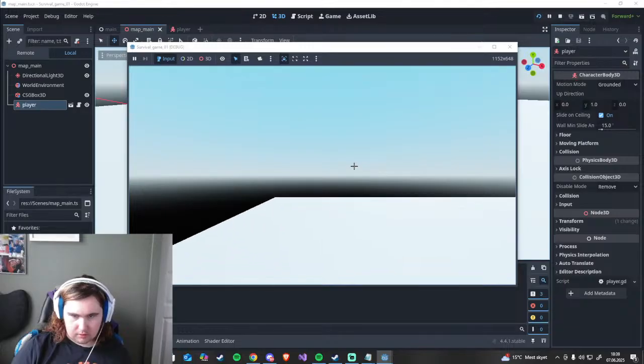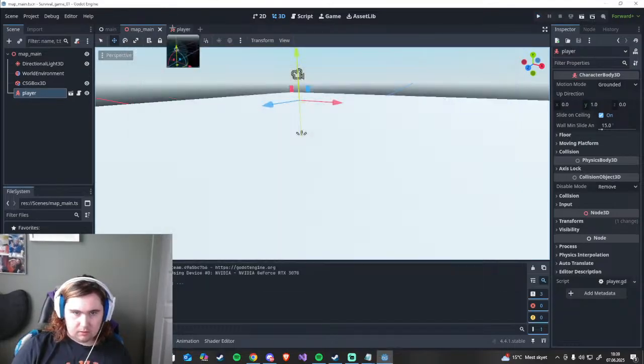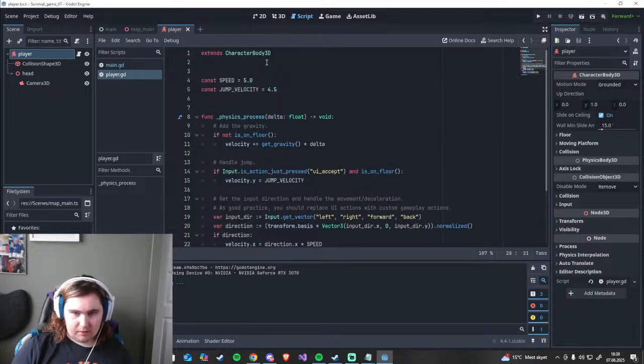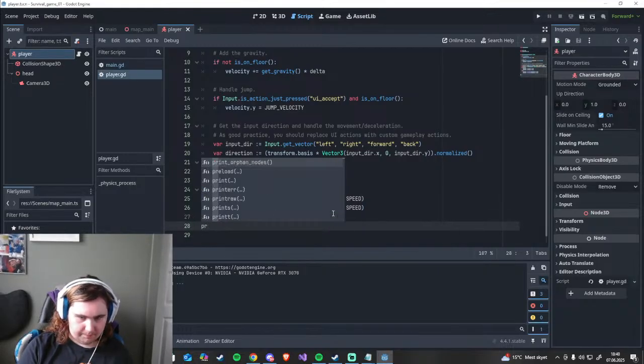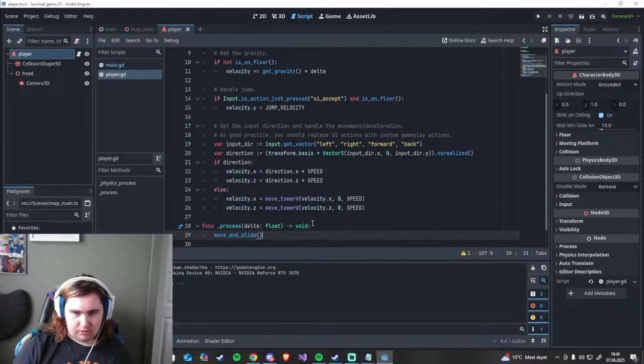Nice. Now we can move the player around a bit, and we can jump as well. That's good. So, what I found out earlier when I first started in Godot is that this move and slide function gets called in the physics process by default. I found that that gets some buggy results, so I'm going to add it into the process function instead. Move and slide. Then it will just move smoother.